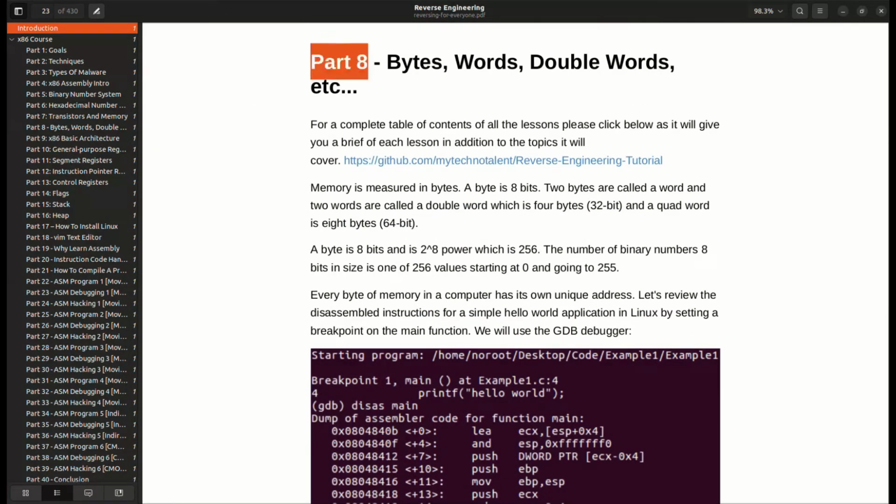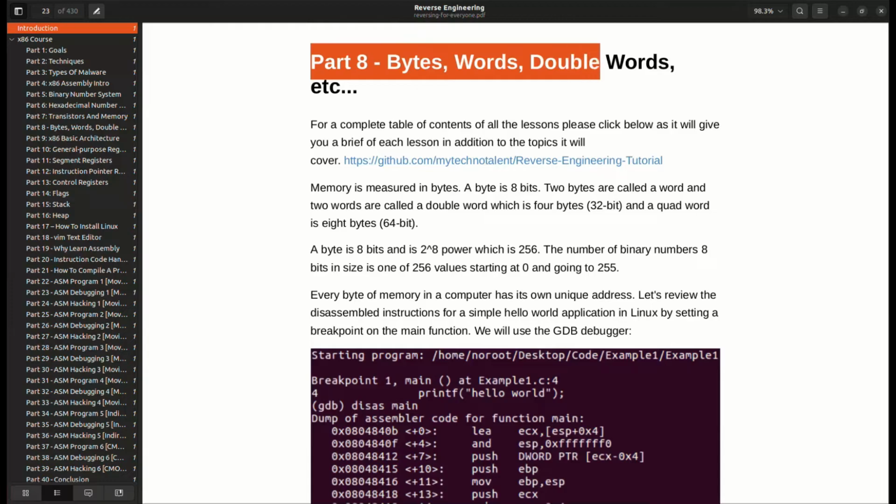Part 8. Bytes, words, double words, etc.